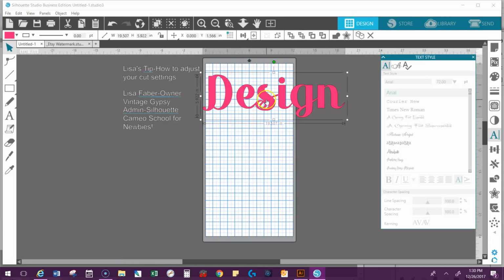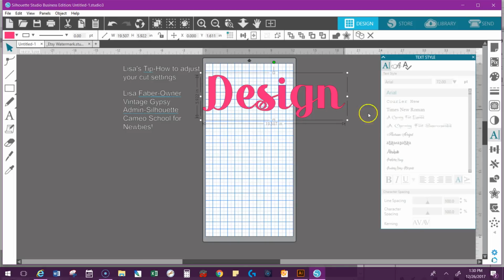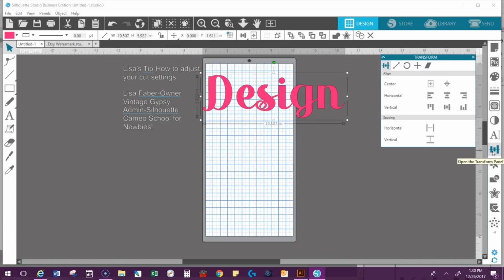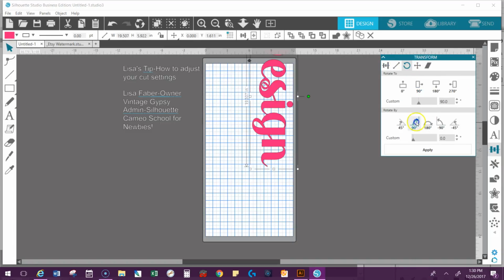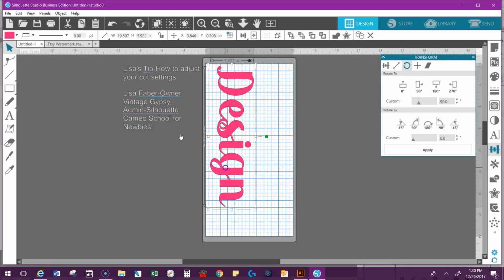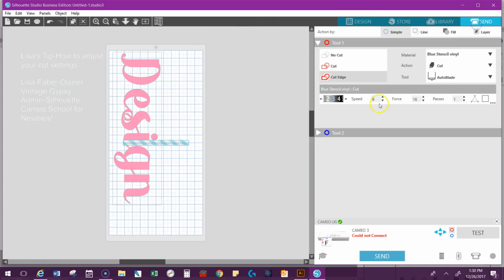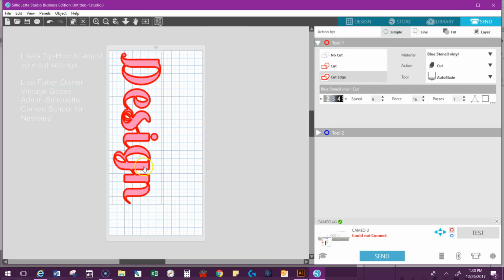Go back to the design page and click on it. Then I'm going to go over to what I call my transform window, which I say is an airplane because that's what it looks like. Click on the rotate function, and I'm going to rotate it 90 degrees. Okay, go back to my Send tab. Now everything is lit up and it will cut.